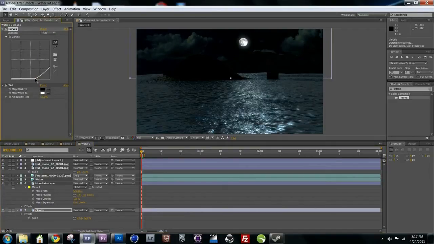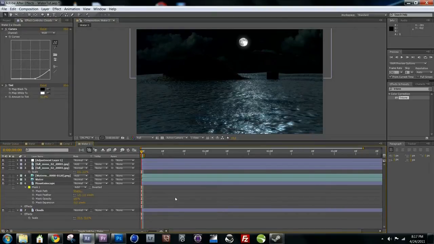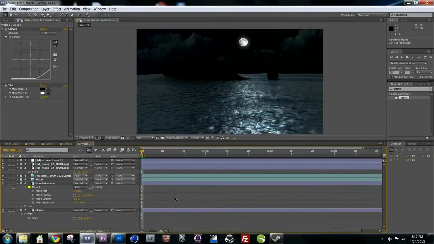So crush the blacks a little bit and maybe bring the highs up or down, whichever way you prefer. I'm going to bring them down just a little bit to get something a little more realistic. Awesome. Very cool. So we're almost done. I mean, that's looking pretty awesome.